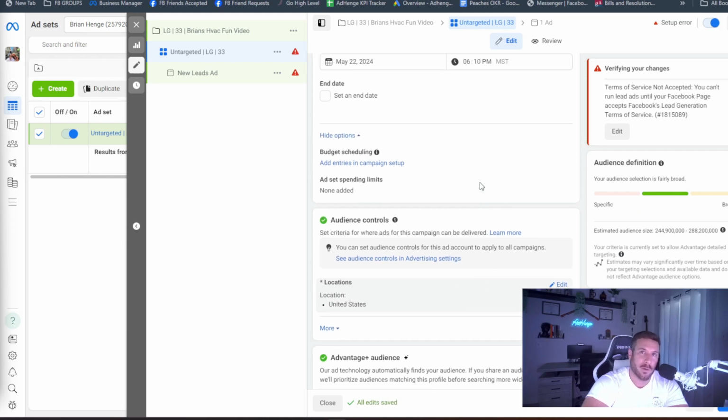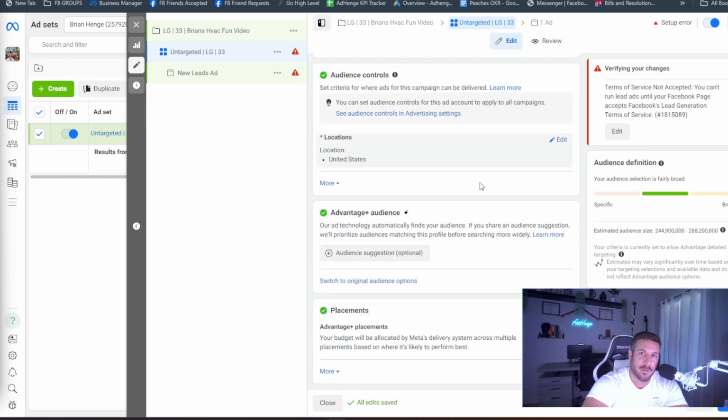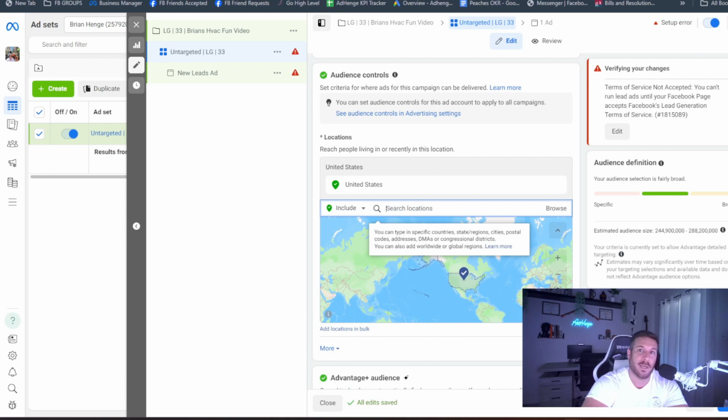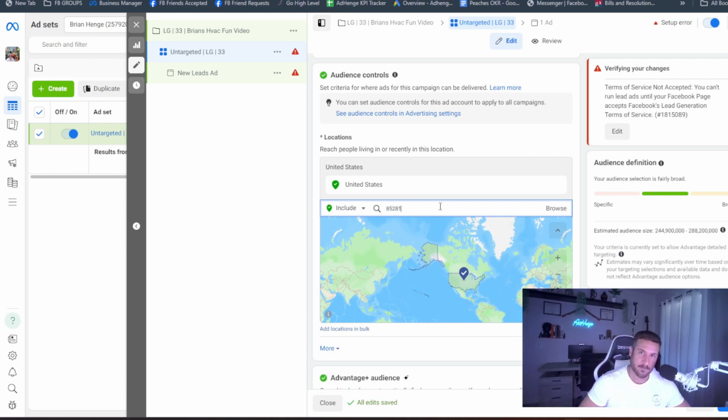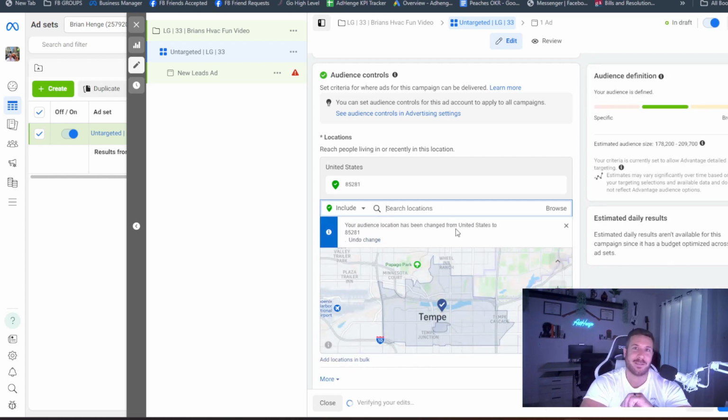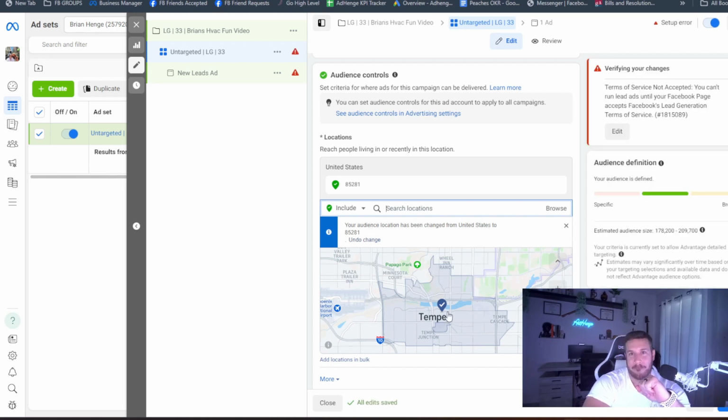Okay, your audience controls. This is where we're going to be targeting your service area, right? So 2 options here. You just do it by your zip code, or you can actually just drop a pin. So let's just search. I'm going to do Tempe, Arizona State, baby. So here it is, and it's just a pin drop.